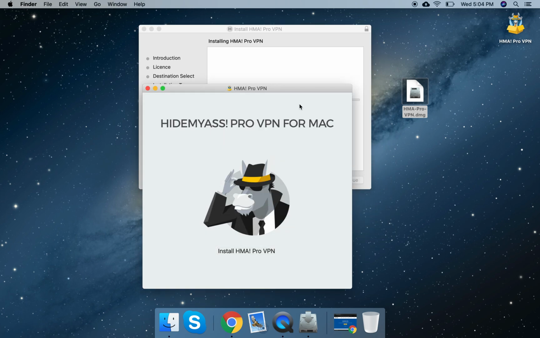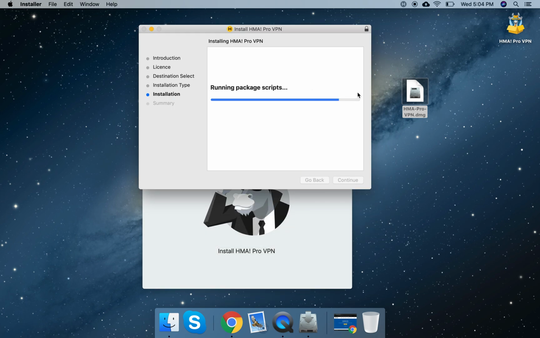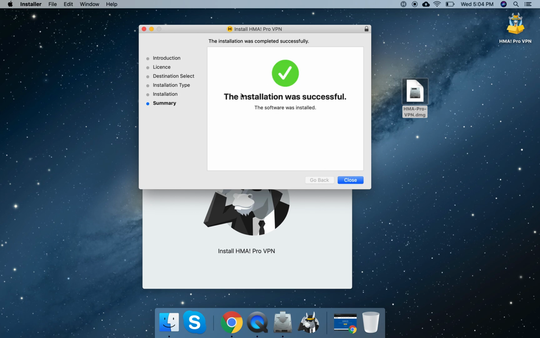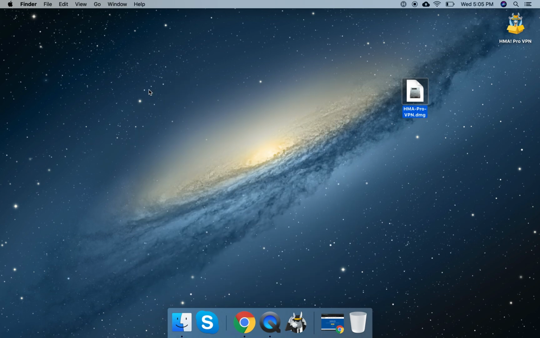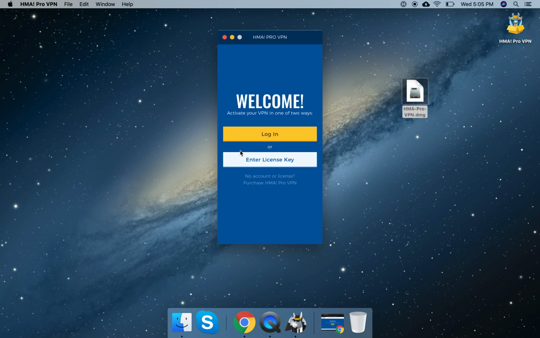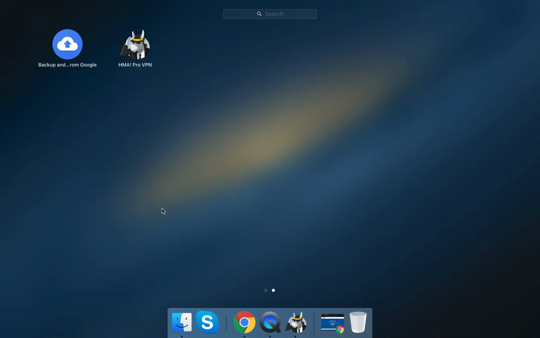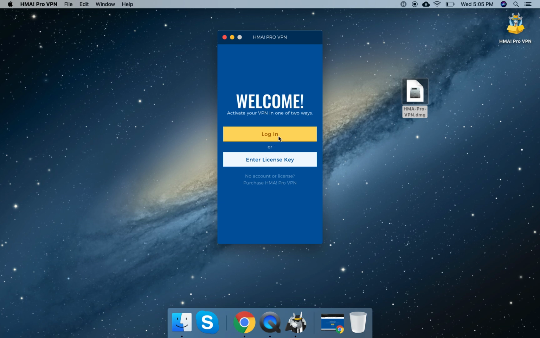So just wait until you see that this line is complete, and here you go. As you can see here, the install was successful. Now you can close it, and you can see here, it's showing here, and also it will show on all other programs list, and then click on that, and then you can start using that just by logging in or entering license key.